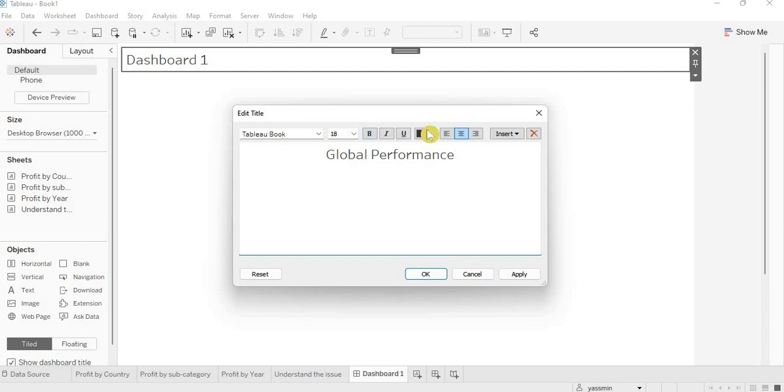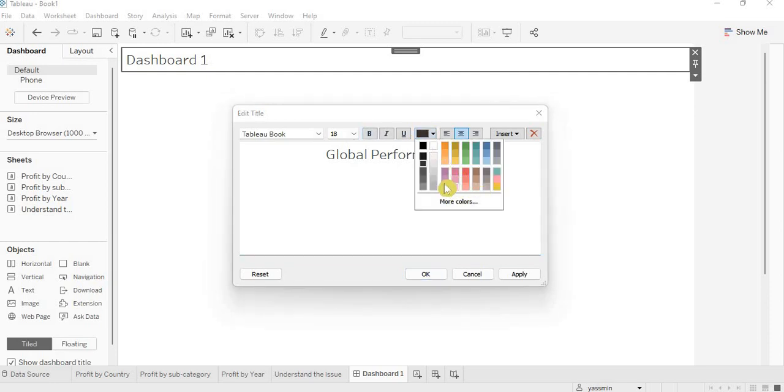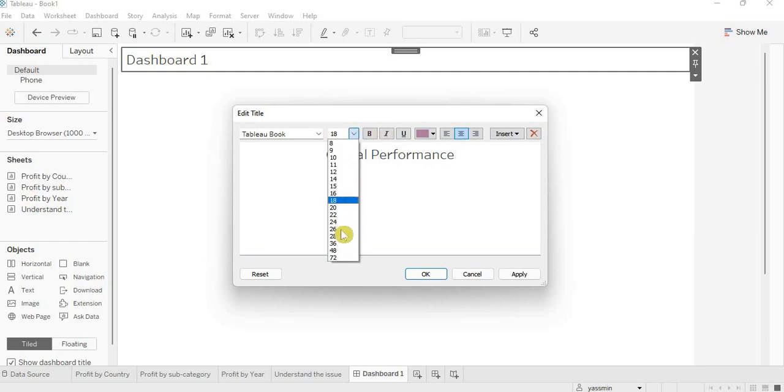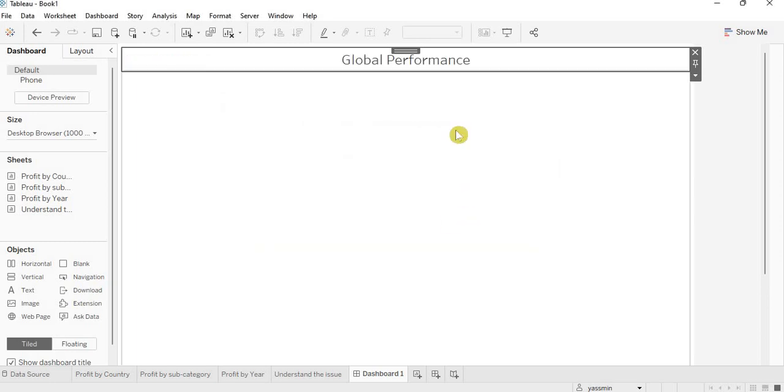What else? I can change the color. I can make it purple. I can make the size 26, which is much bigger, and then let's apply and okay. So now we have the global performance in the middle. Okay, we change the color, we change the size as you like.